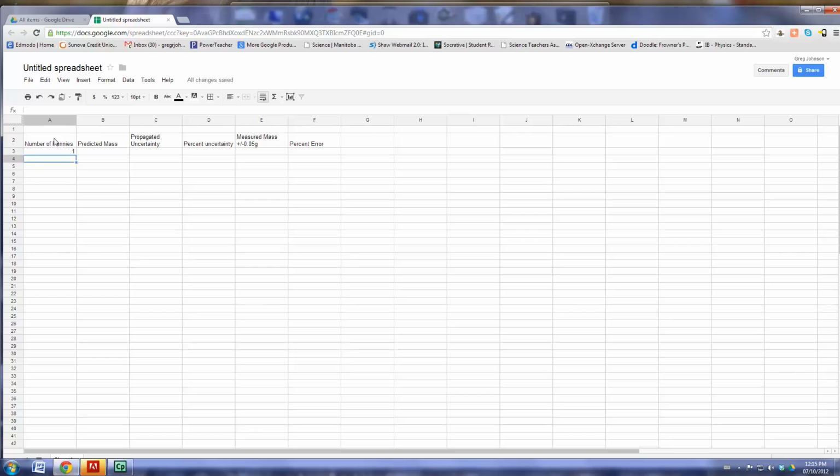1 penny that was actually measured, 10 pennies, 25 pennies, and 50 pennies. Okay, we didn't predict this mass because we actually measured it, so it's not applicable. Okay, and the actual measured mass of the penny was 2.41 grams, and there's not going to be a percent error on that.